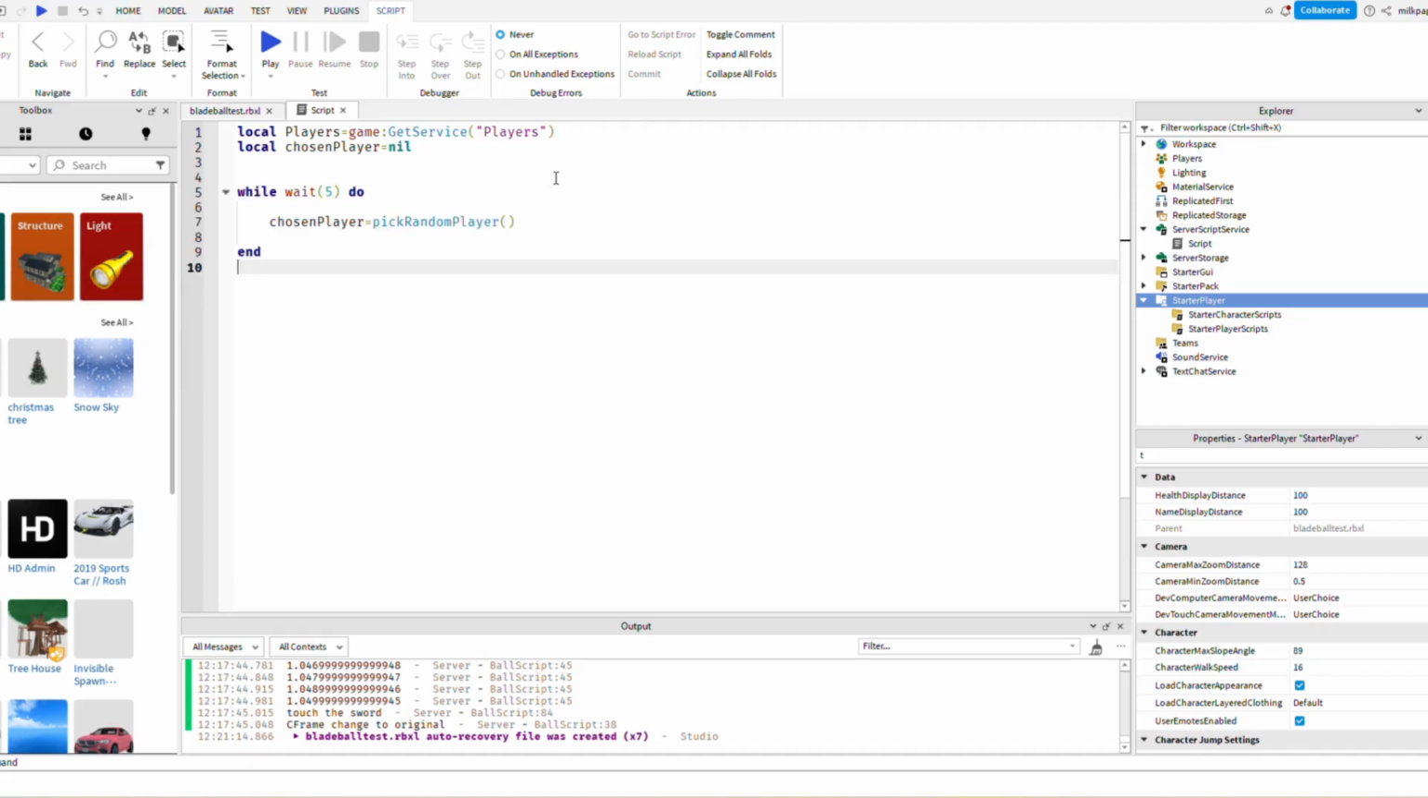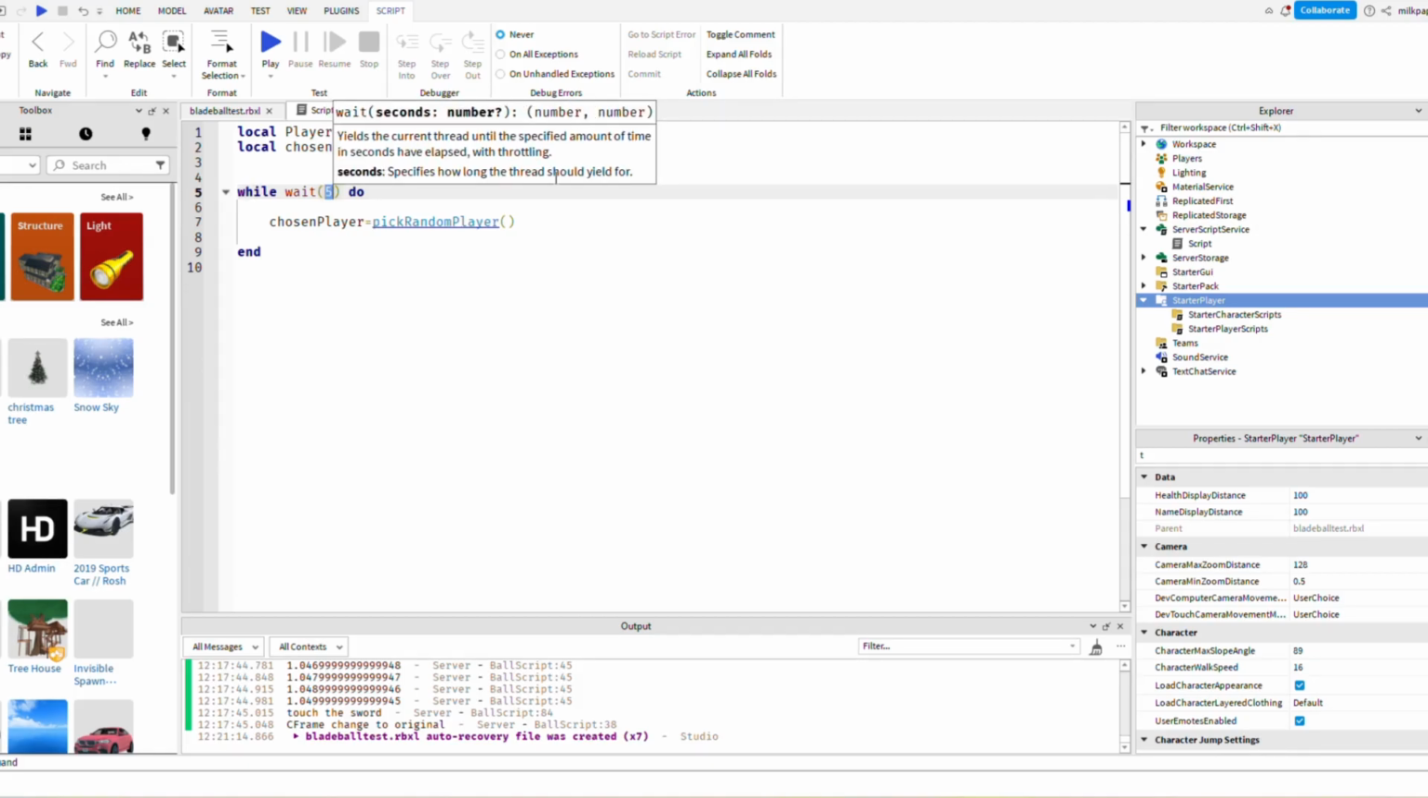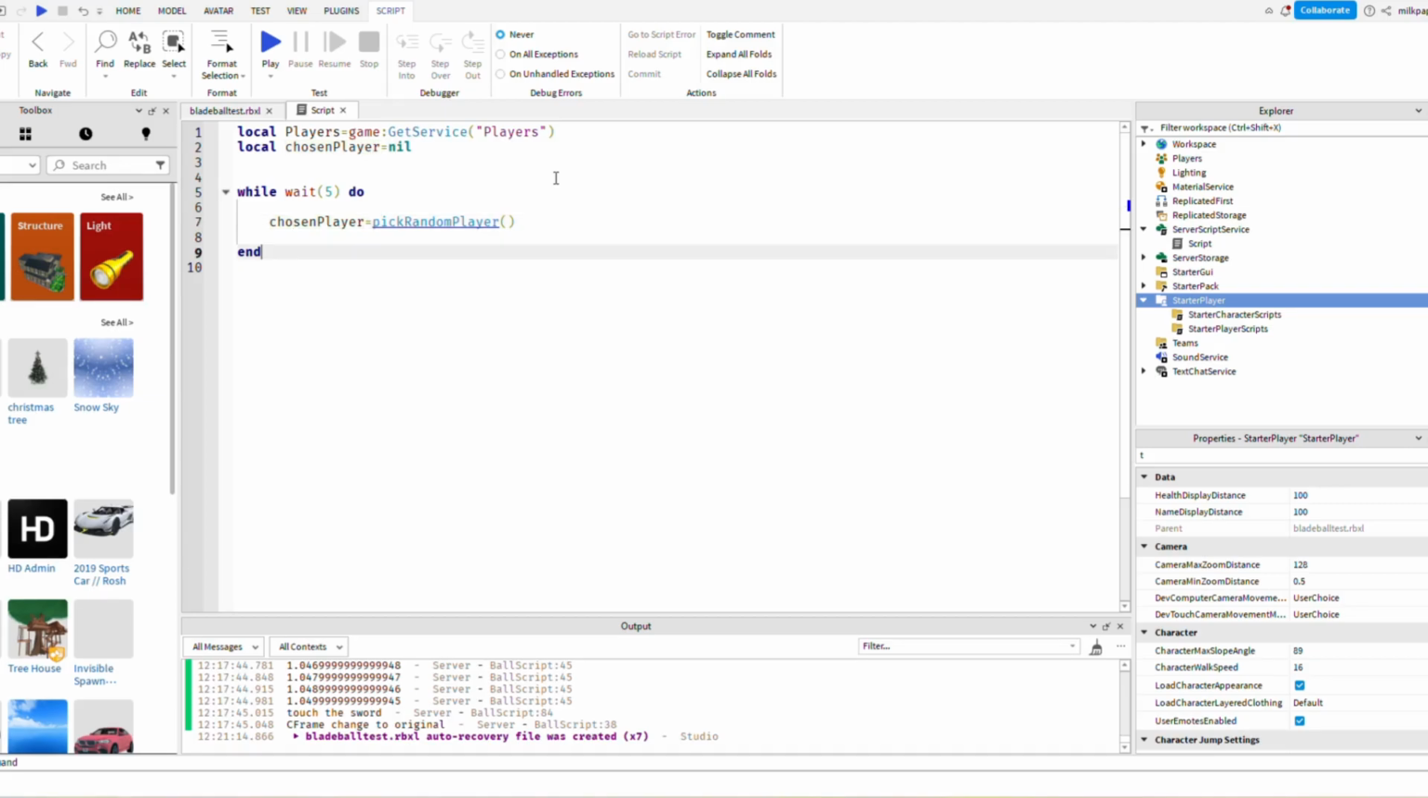Then I will add the sentence to pick a random player. I will wait every time, 5 seconds, to pick a random player. So the chosen player is picked by a function, pick random player, and now we need to create this function.